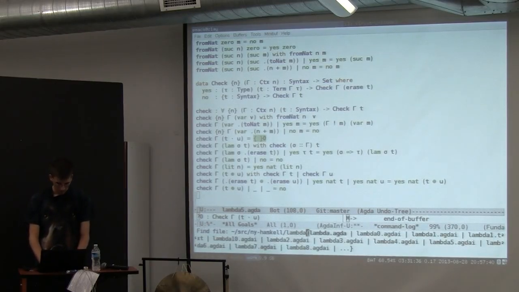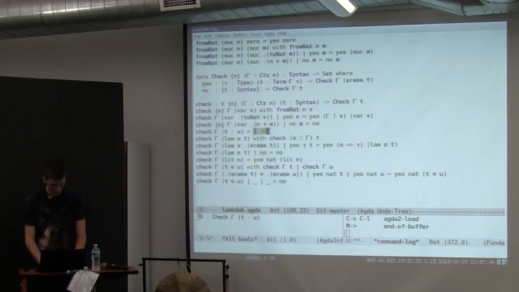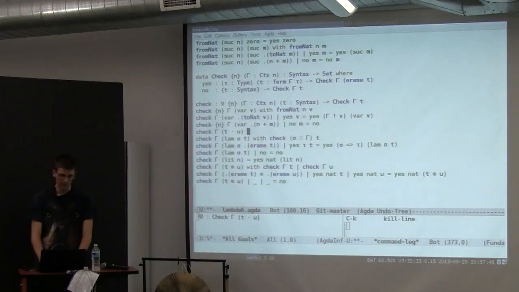We need to type check applications. And the problem here is even a bit subtler, I think. So first we check both sides, just like we did with additions.